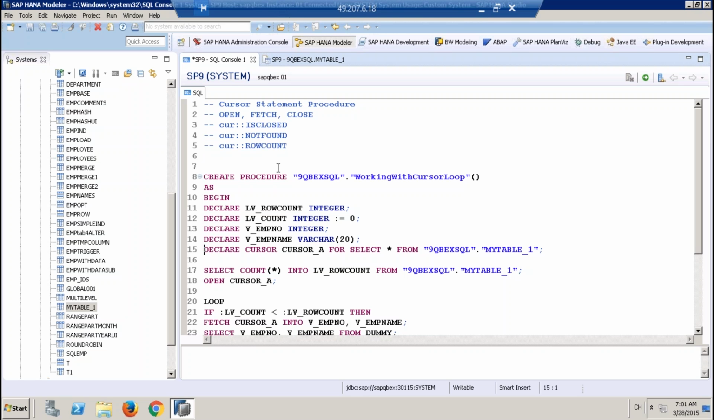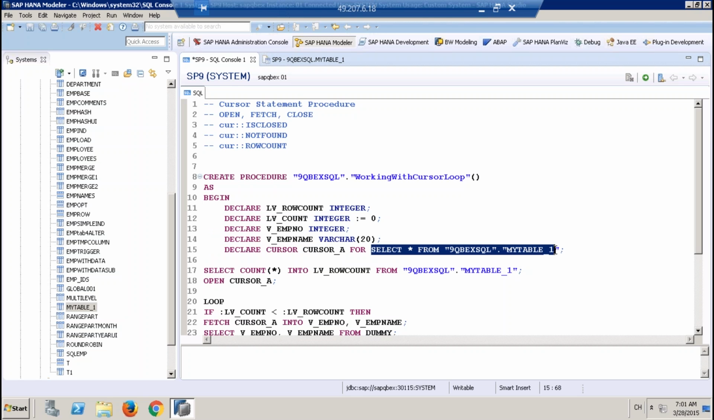See what I'm doing? I'm going to loop through. We're declaring the procedure with this name, with begin and end. Within the begin, this is all declarations I'm doing. Here, it's all normal variables, looping variables I've declared. Here I'm declaring a cursor. Declare cursor, and I want the cursor name as cursor underscore A, for this select statement. Select star from so and so table. So it's going to read all the 8 records, which will be represented by the cursor.